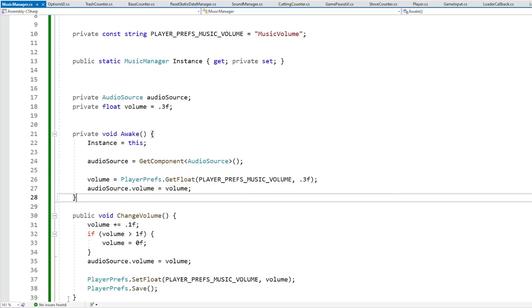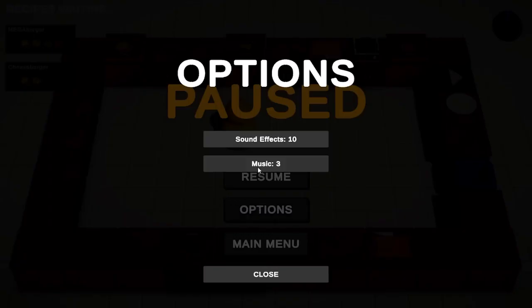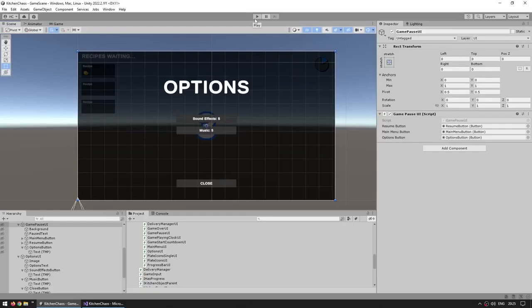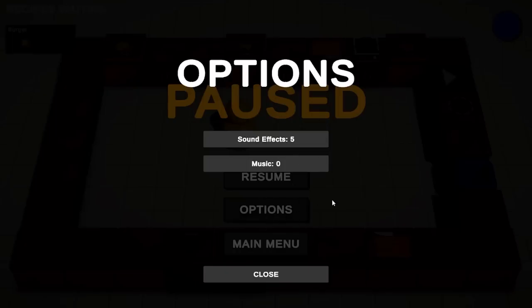So let's test. Here we are and the music is playing. Let's pause, go into the options. Let's bring the music completely down, so let's mute the music. Okay, the music is gone. And sound effects, let's put it on 5. Now let's stop playing and play again. Going to the menu, options, and yep, there you go. The data was indeed saved and the music is indeed muted.